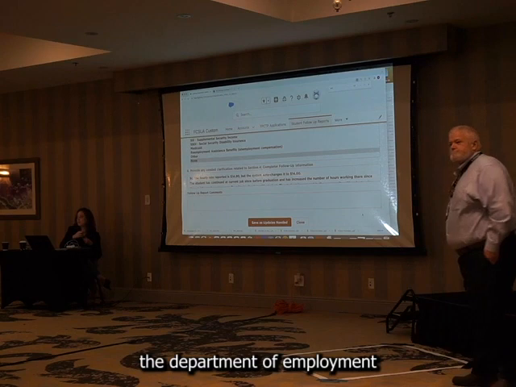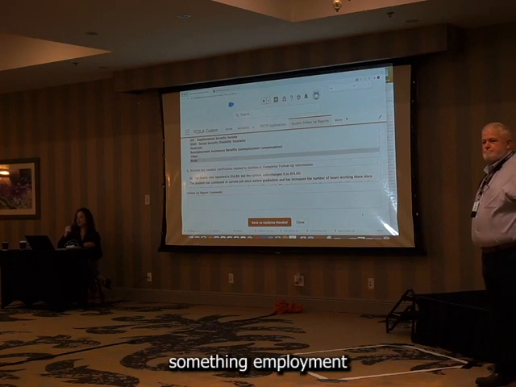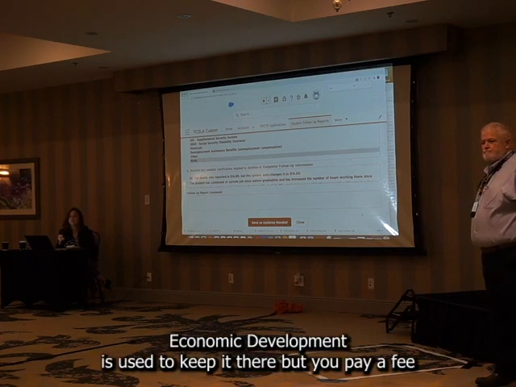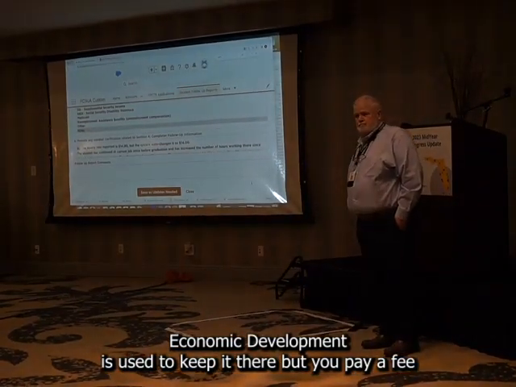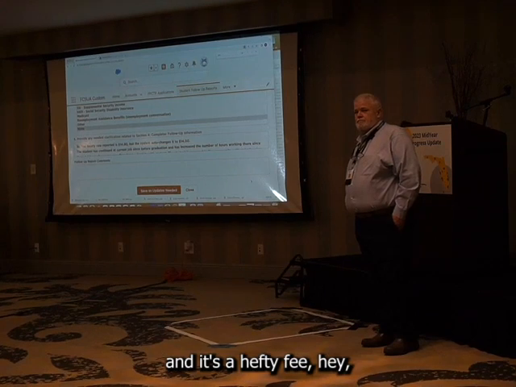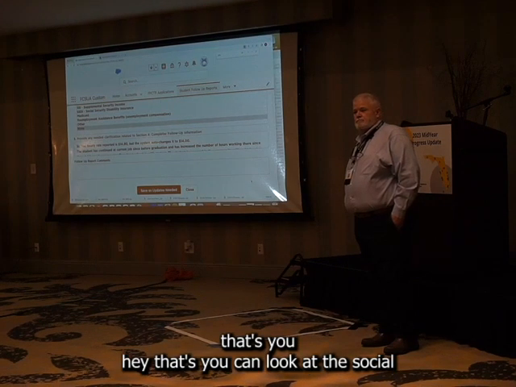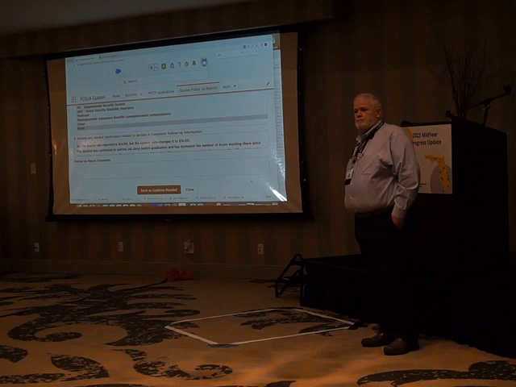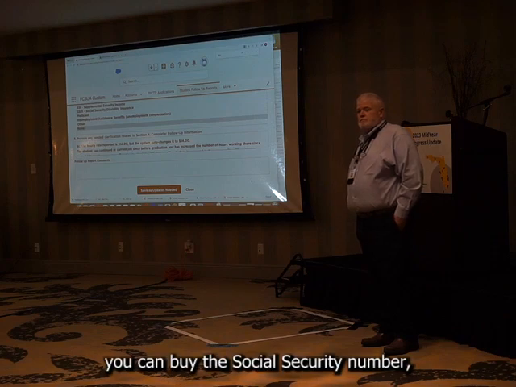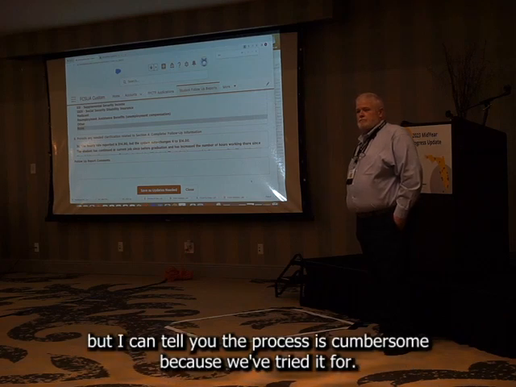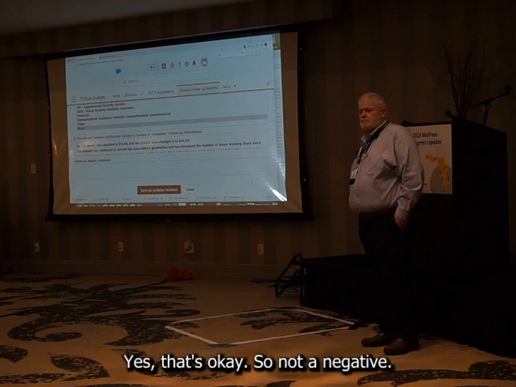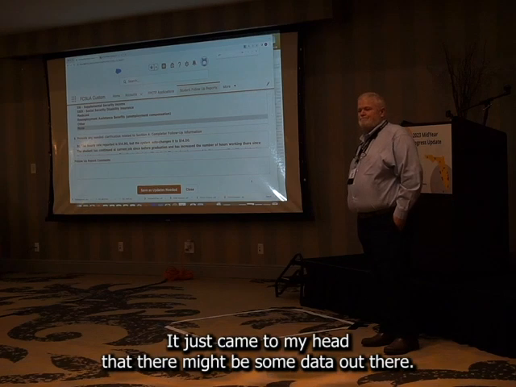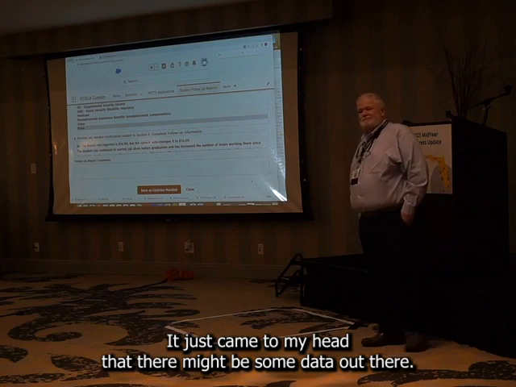The Florida Department of Economic Development used to keep the data, but it's a fee, and it's a hefty fee that you pay, that you can look at the Social Security, you can buy the Social Security. But I can tell you the process is cumbersome, because we've tried it for a different program. Okay, so not a good path. It just came to my head that there might be some data out there you could mine.